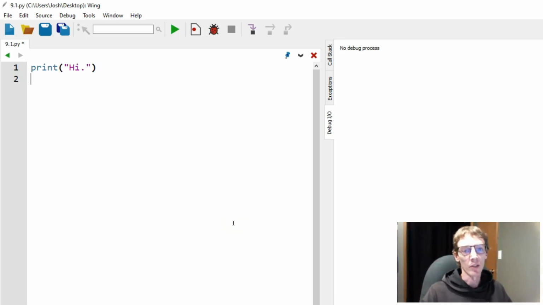Module 9 is all about functions, and we've actually seen functions before and we've used them a whole bunch. We just haven't really thought about it a whole lot. So here's an example of a function. It's called the print function, and you can see how it works. Print is called, and we pass it this string, and this string is the string hi.